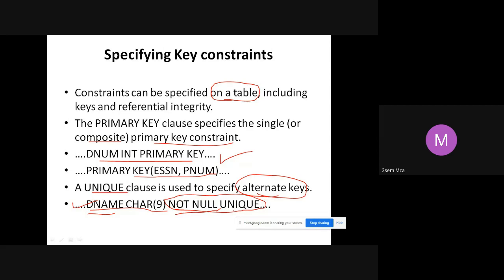Only for one attribute can I say primary key. I cannot say primary key for dname also. But I want dname to behave like the primary key, let us say as an alternate key. So in that case, I can explicitly specify the properties of primary key, which is nothing but not null and unique. Right?